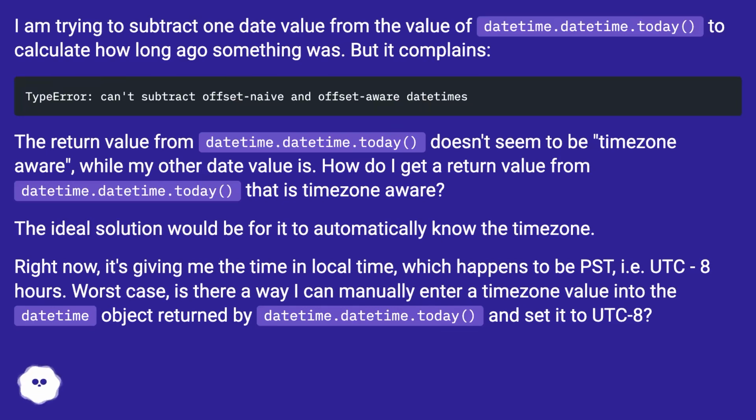The return value from datetime.today doesn't seem to be timezone aware, while my other date value is. How do I get a return value from datetime.today that is timezone aware? The ideal solution would be for it to automatically know the time zone. Right now it's giving me the time in local time, which happens to be PST, minus 8 hours.